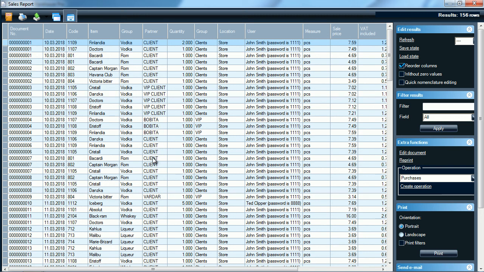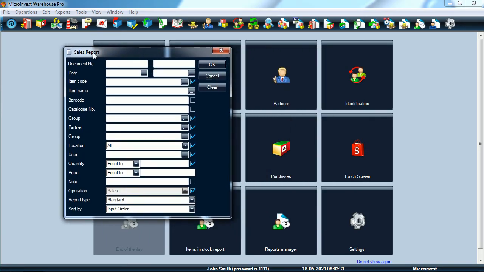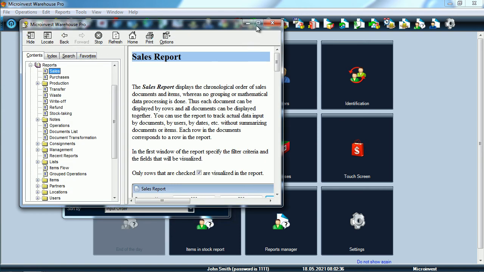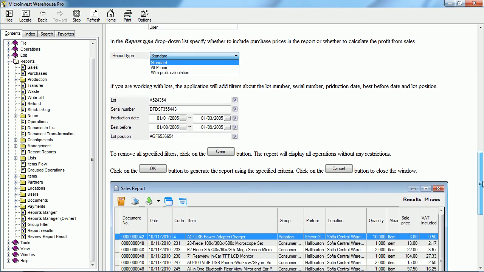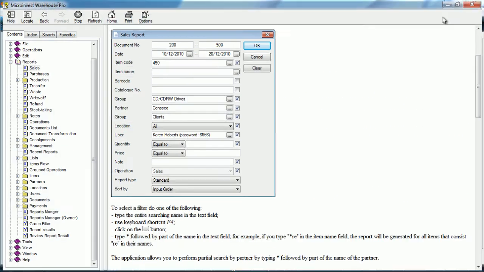We will check this in another video, which is specialized for deeper functions in reports, but you should know that here you can print the document. You can create operations from the reports. You can reprint or edit the document which is underlying this report. The reports of Microinvest Warehouse Pro are very flexible. Check them, press F1 to see all of the functions of the reports, how they are working, what's the usage, and how the software works in the reporting system.